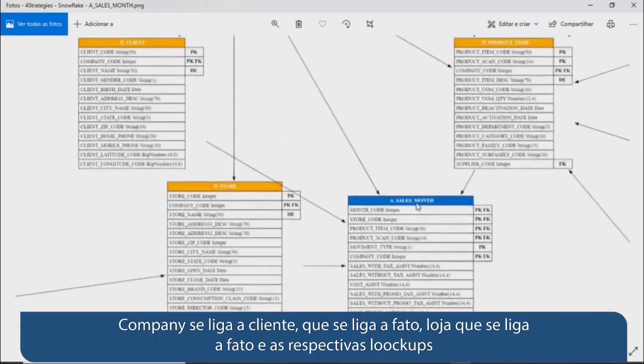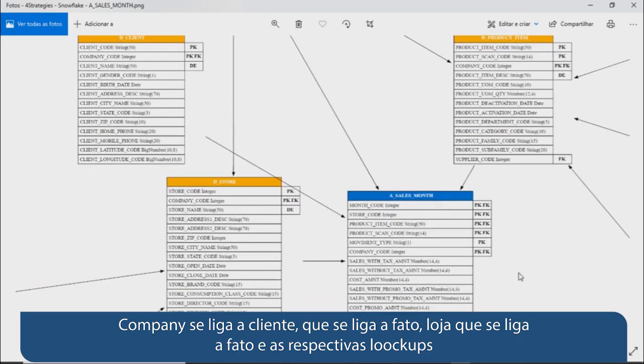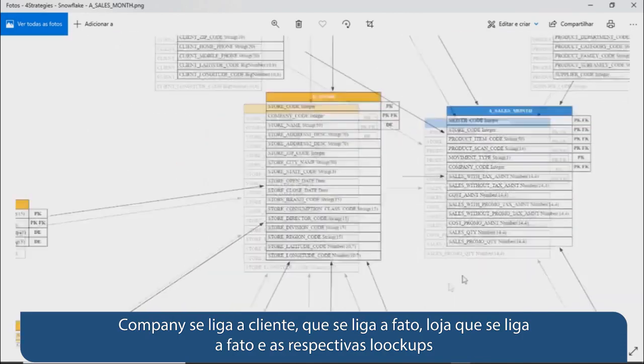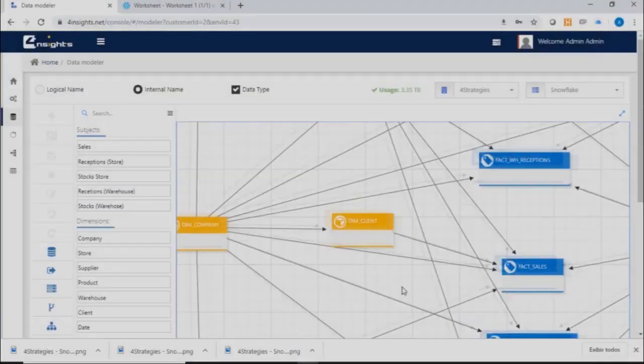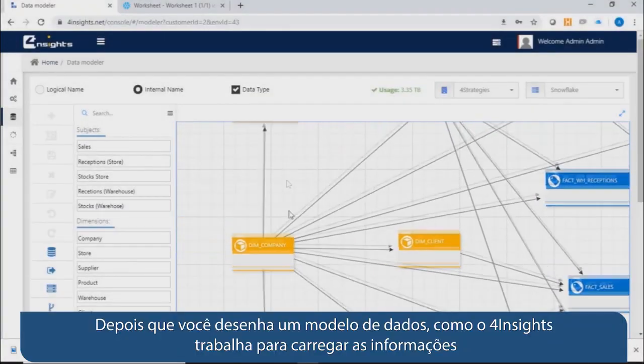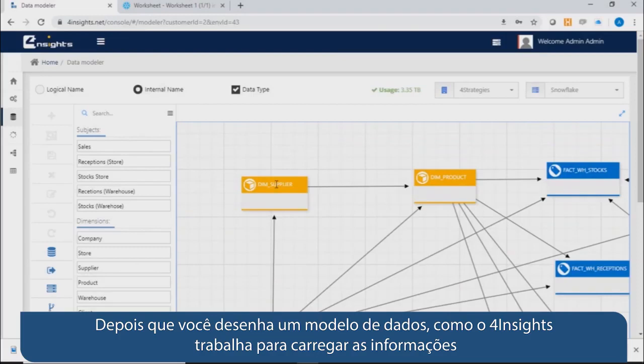Company binds to customer, that binds to fact, the store that binds to fact and its associated lookup. Once you design a data model, how does 4INSIGHTS work to load information?